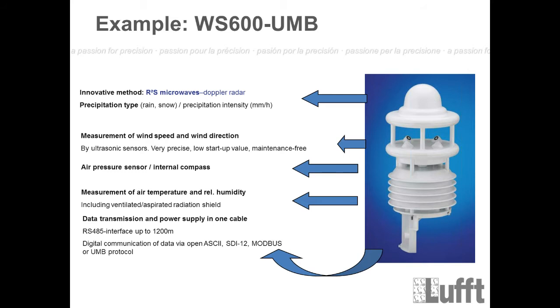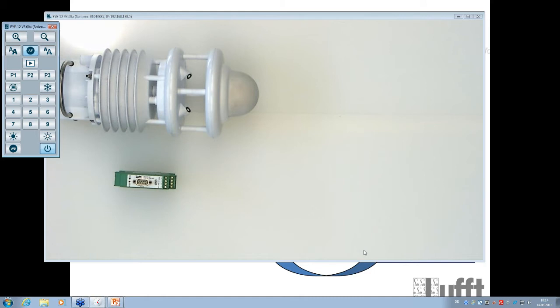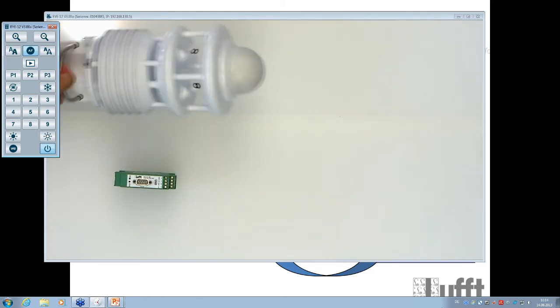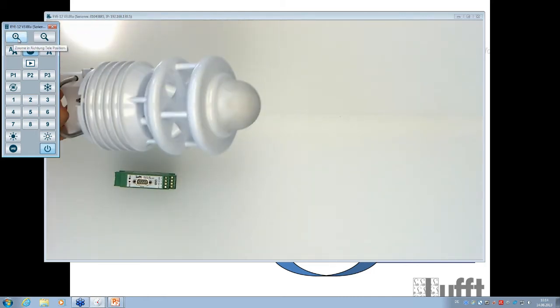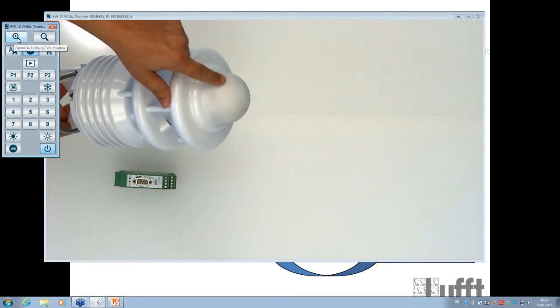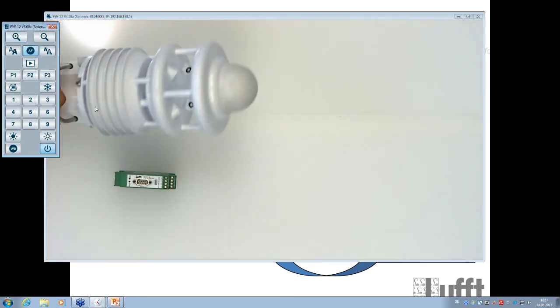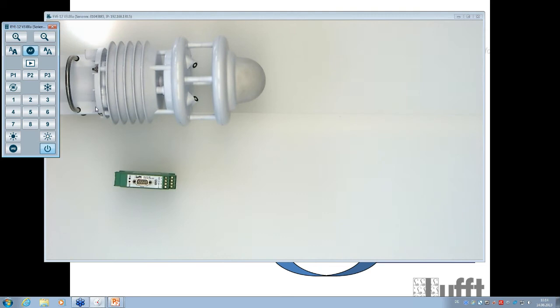That means the top of the sensor, here again, the top of the sensor is heated. And this is needed because, of course, during winter time we don't want to have some snow or ice on top of the sensor, because if there is some snow or ice, the sensor will not measure anymore. That's one reason. But the other reason is that normally it's also heated during summertime.